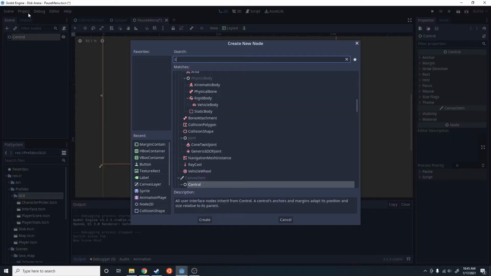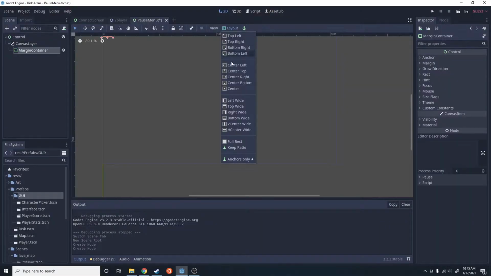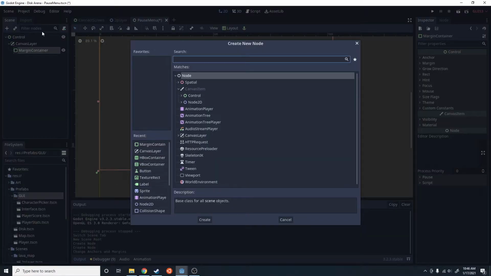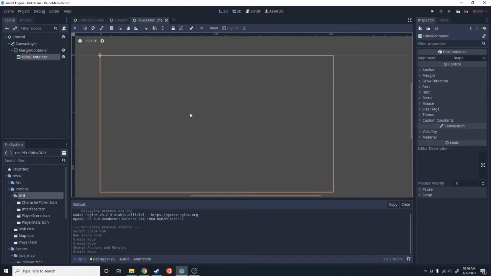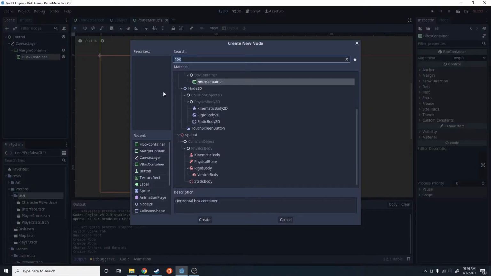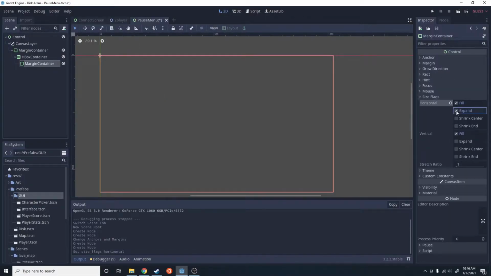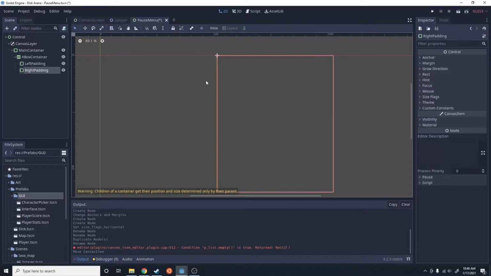I'm going to have this a canvas layer, and I'm going to have a margin container with a full rectangle. So this will take the full size of the screen. First thing, I'm going to want the button centered, so I'm going to do an H box, and I'm going to add a margin left, margin right. I'm going to do size flag, horizontal expand. So it's going to take up as much space as it can. This is left padding. I'm going to duplicate that, Control D, right padding. So anything I add in between the two will be right in the center.